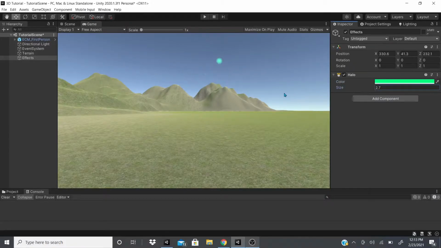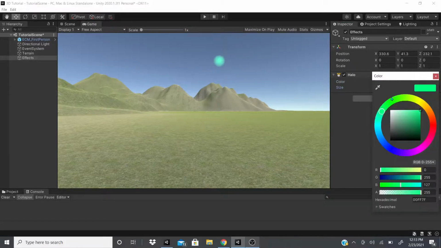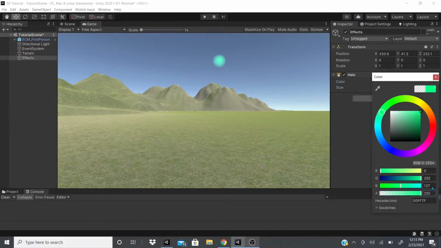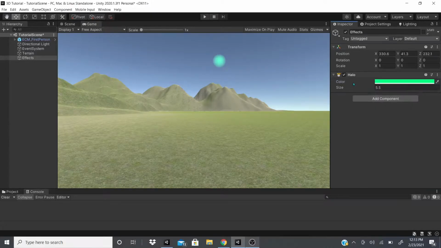And that's pretty much what the halo does. As you can see, the smaller it gets, the less it shows, and the less opacity, the more it affects it. If not, it doesn't really affect anything. But yeah, that's that for the halo.